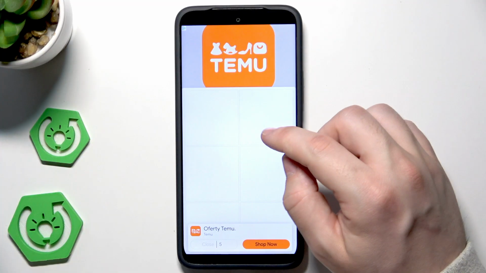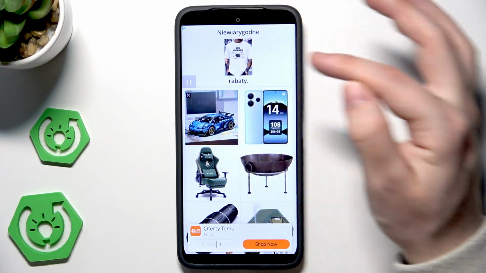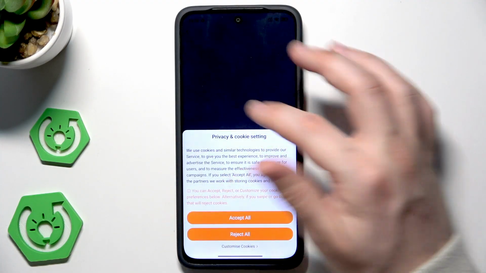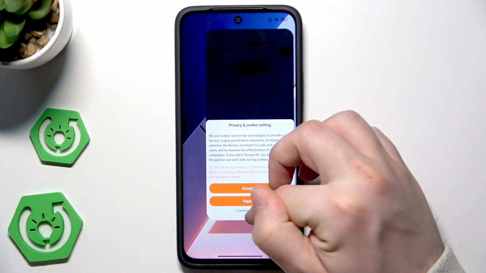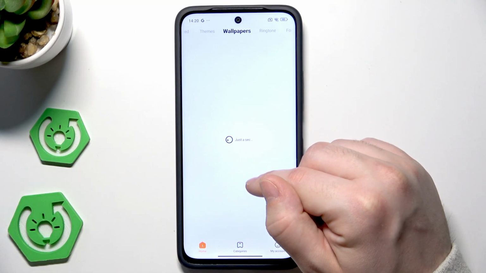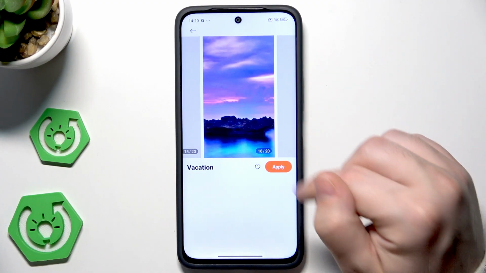Let's change the wallpaper. Oh damn, we have the ad. So we have to watch it. It is pretty annoying, but yeah, we cannot skip it. Let's say that I want to add this one.